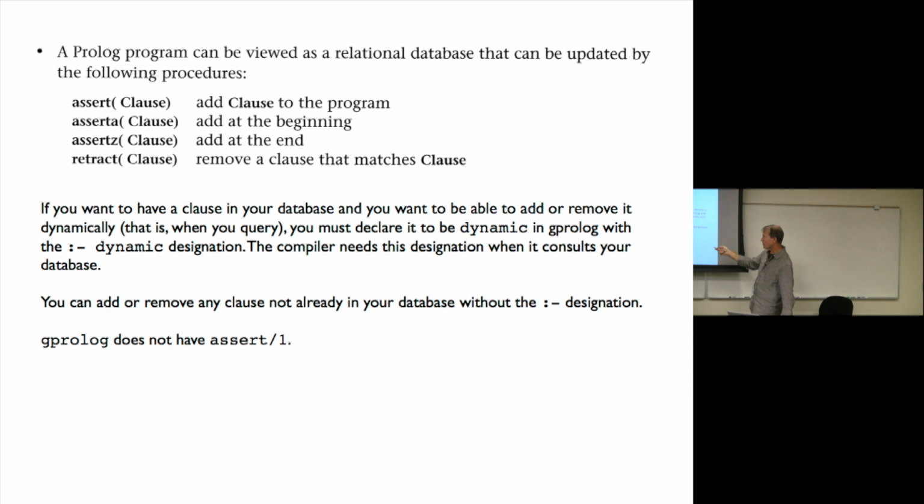In gprolog, if we want a clause to be able to be asserted and retracted, we have to say at the beginning that it is dynamic. The way you say that is you use this colon hyphen followed by dynamic. All right? And this also is not in the book. This is a gprolog way to do these asserts and retracts. Are you with me on that? I'll show you here in a minute, but just make sure.